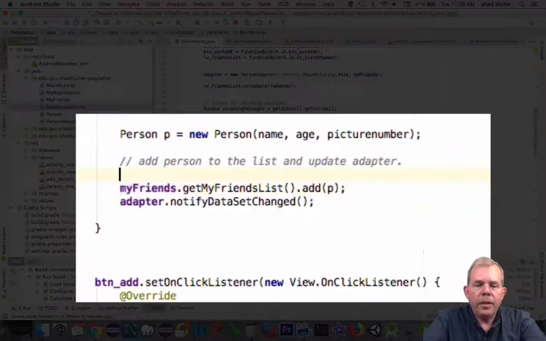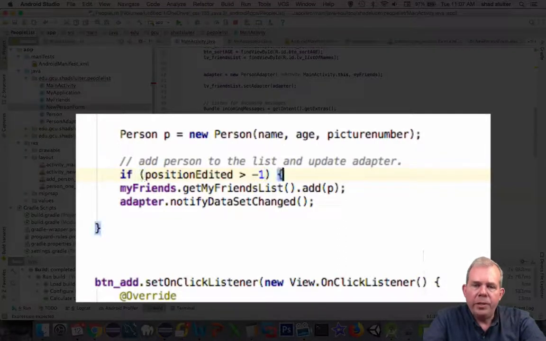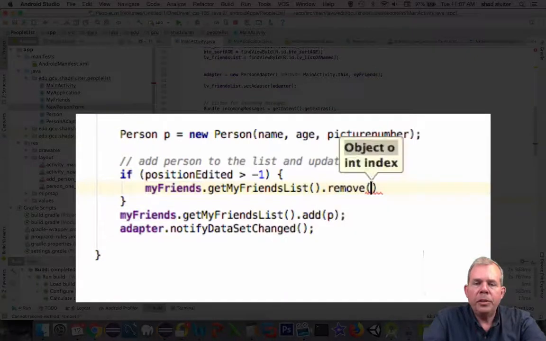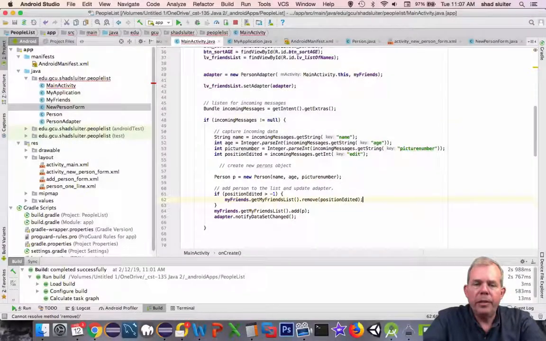Then in the section where I'm going to update the list, I'm going to check if the position edited was a positive number, meaning it's greater than negative 1, then I'm going to remove the existing person so that way when we add the new person, it will not have a duplicate. So let's see if that works any better.